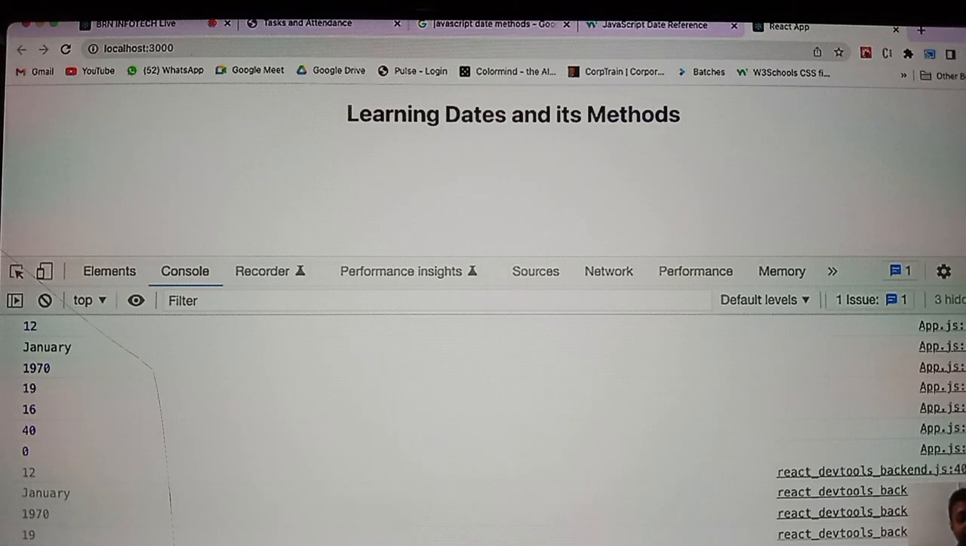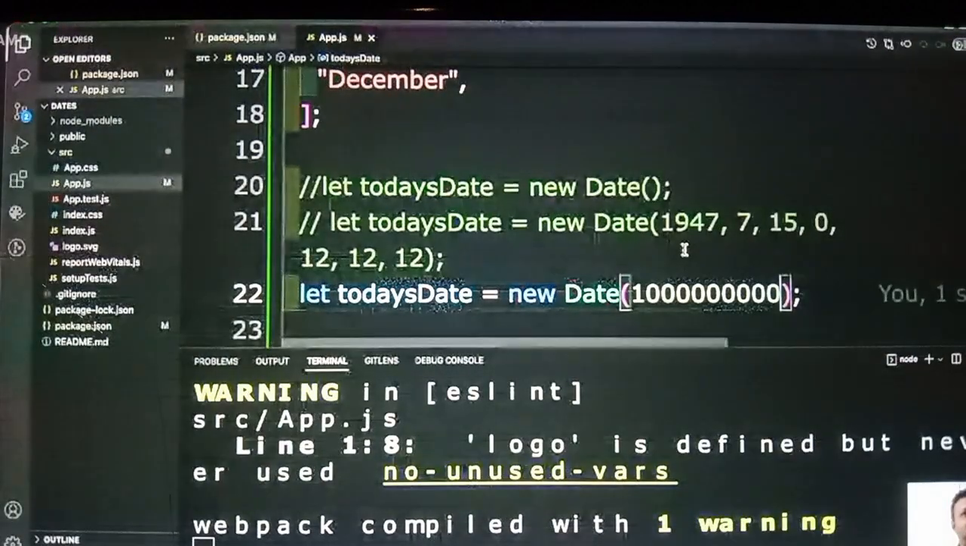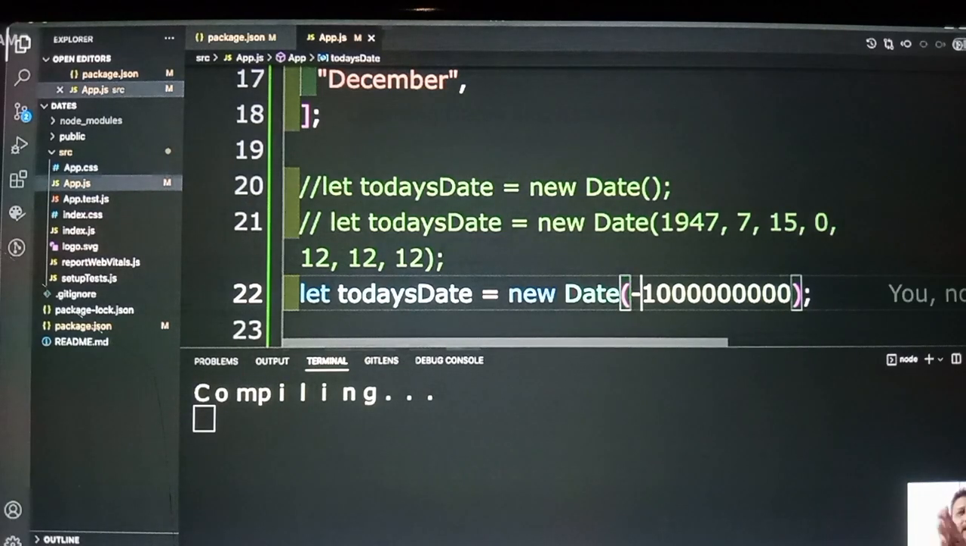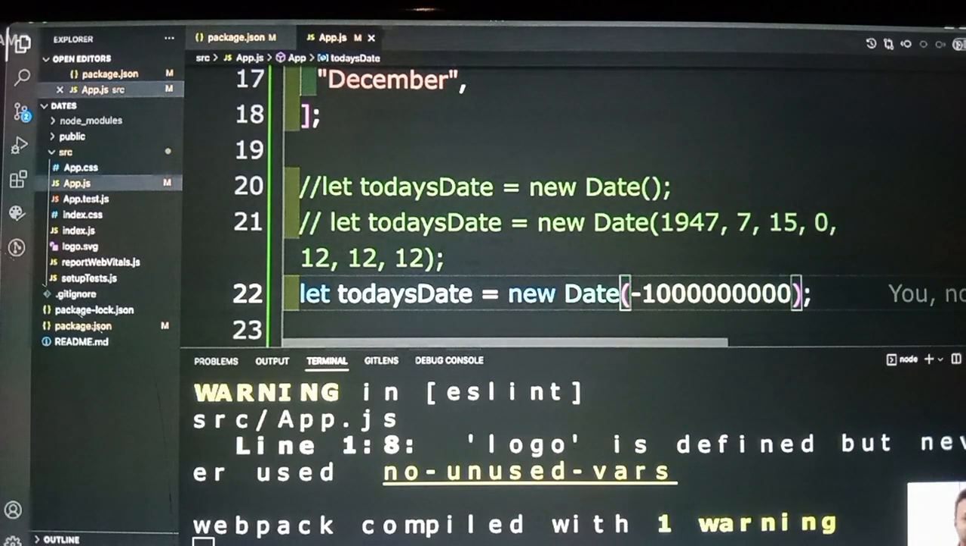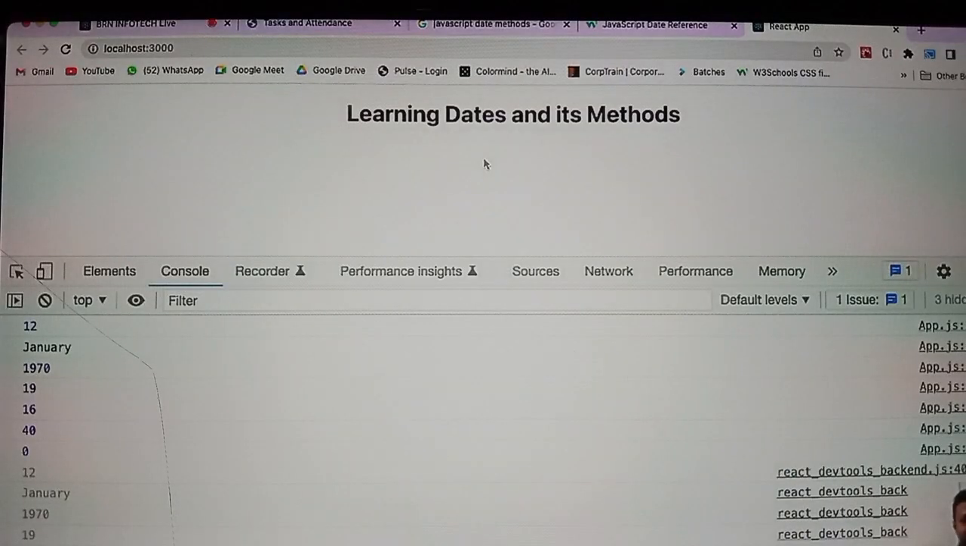Now I have given a positive number, I will give a negative number. From 1st January 1970 onwards, with a negative number it will go in reverse. It will be 1969, it will go like that.